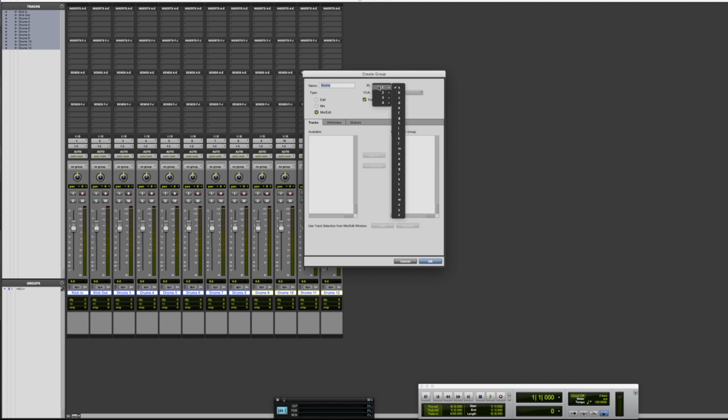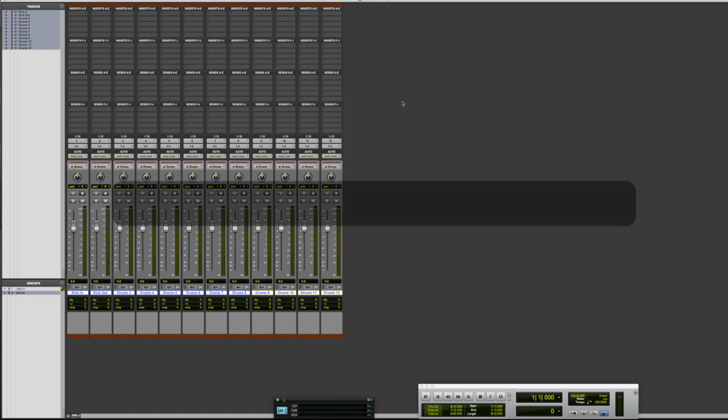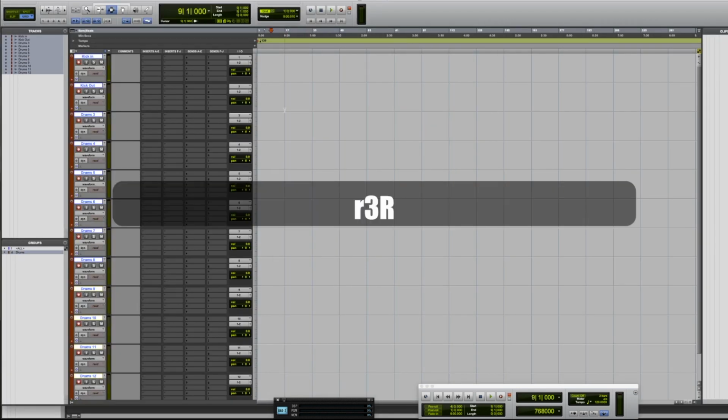Now, ID. I'd recommend that you're going to have a few groups and tracks in your session that you might be using all the time, and whenever possible, assign group values and IDs to specific groups. For me, the logical thing for drums, because I'm doing them all the time, is to set them to D. Now I press OK, and as you can see, the colours of the tracks have changed.